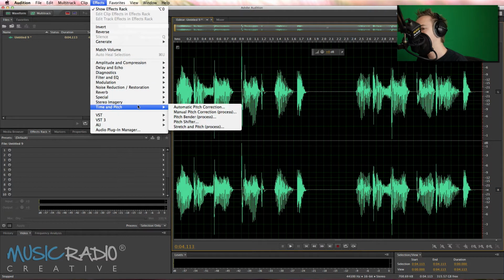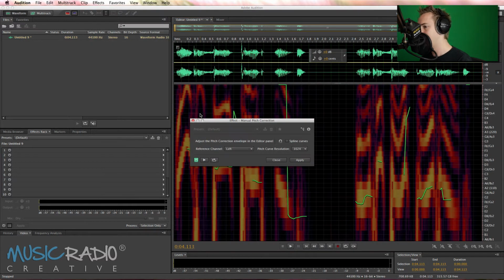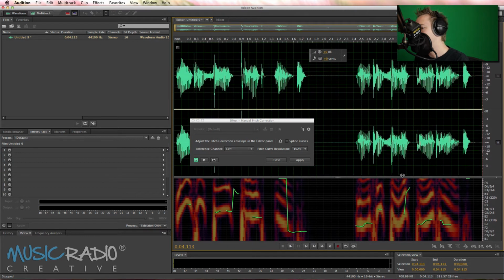Effects, time and pitch. Now, you may have seen the automatic pitch correction that can do things like auto-tune and cool bits on the voice, but how about manual pitch correction? Let's play with that. Now, it gives you this wonderful little frequency display here, similar to the spectral frequency display.